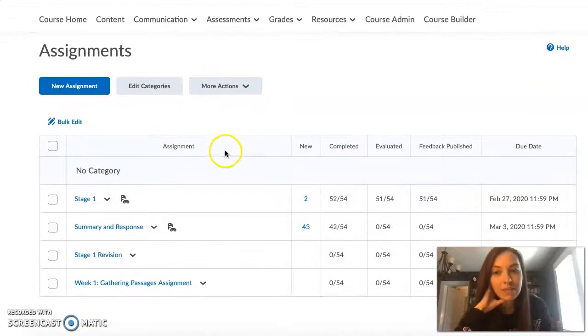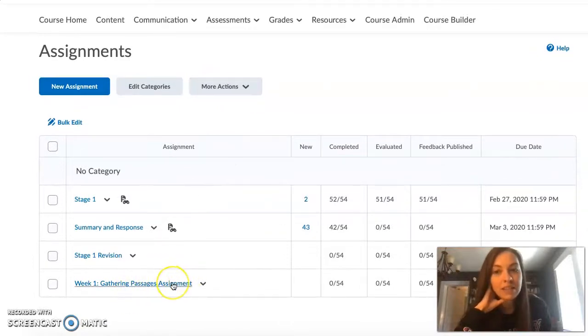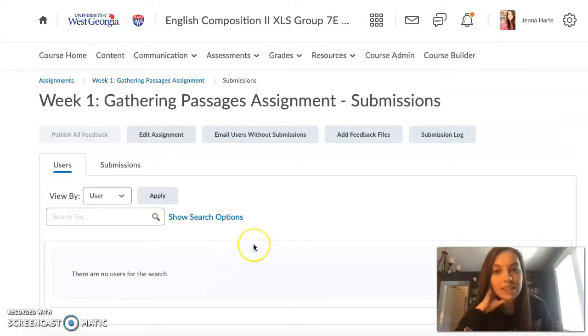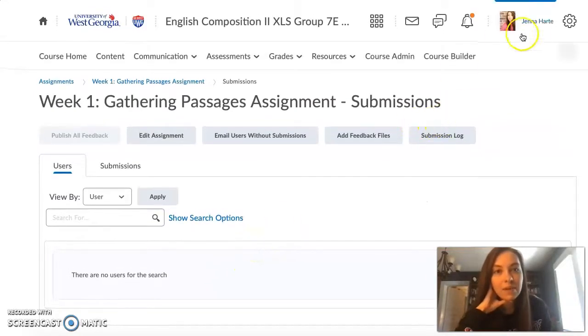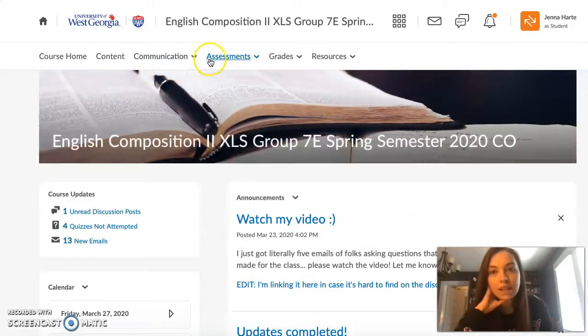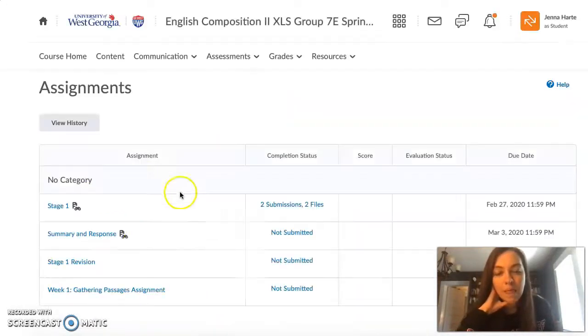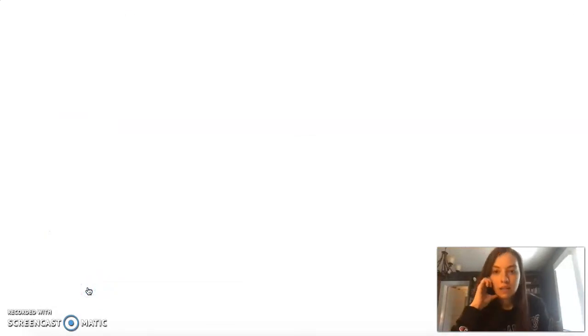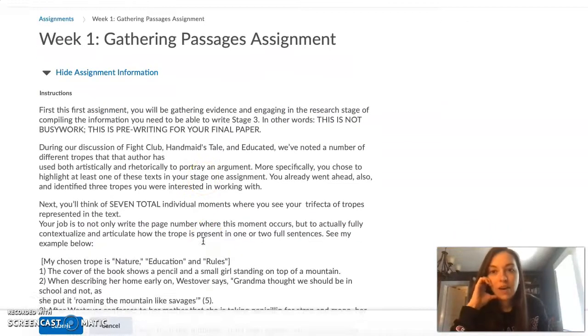So if you click assignments, you'll see this box here that says week 1 gathering passages assignment. I'm going to click here and see my, I probably should click view as a student. Hang on so y'all can see what it looks like for you. One more second. Assessments, assignments, week 1. That's it. Okay, so here are my instructions.